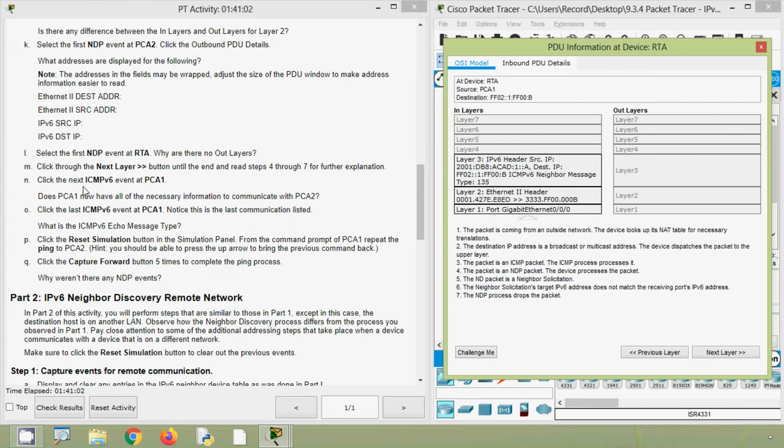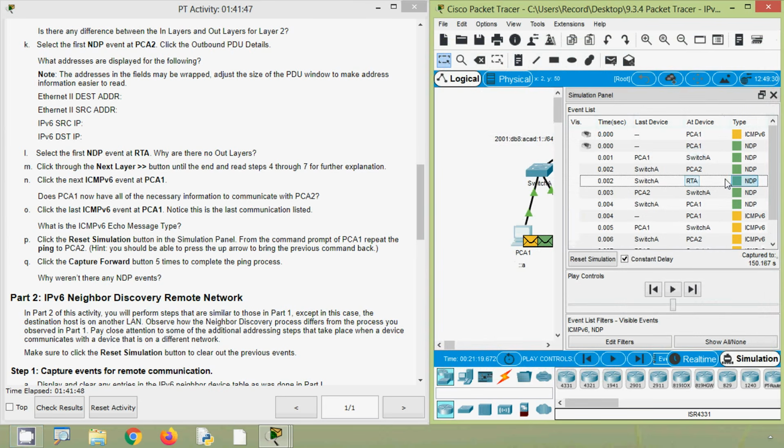Next is click the next ICMPv6 event at PCA1. We will close this PDU information at device RTA. Then coming to our simulation panel, here we can see PCA1 and ICMPv6. We'll click on it.